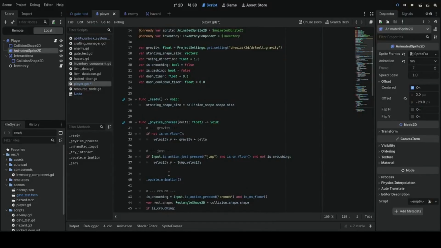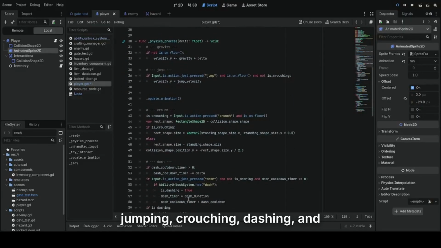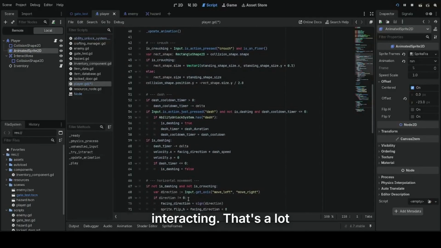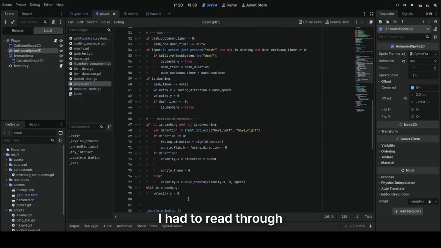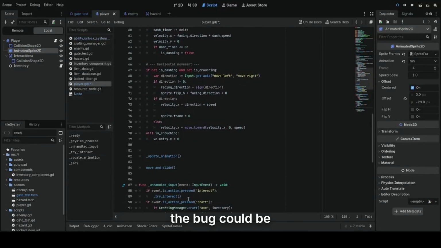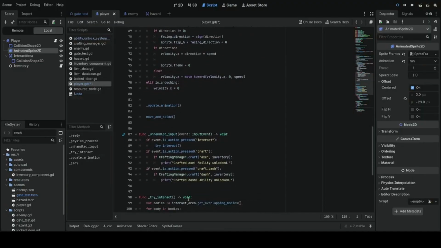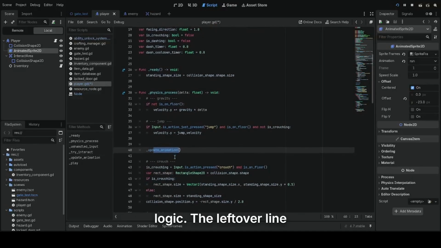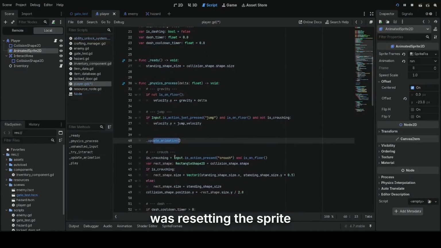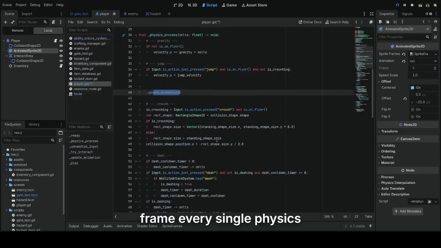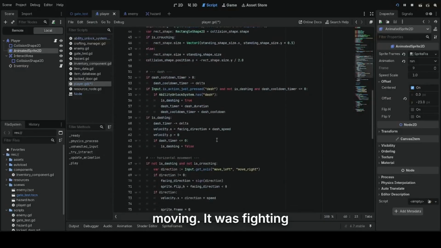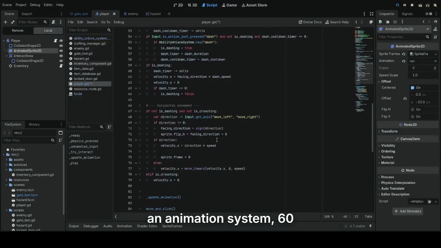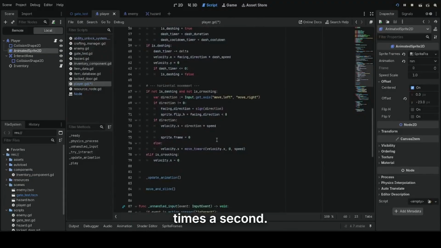The script handles the movement, jumping, crouching, dashing, and interacting. That's a lot of places to check. I had to read through all of it because the bug could be hiding anywhere. Eventually, I found it: one line sitting inside the movement code, nowhere near the animation logic. A leftover line resetting the sprite frame every single physics tick while I was moving. It was fighting the animation system 60 times a second.